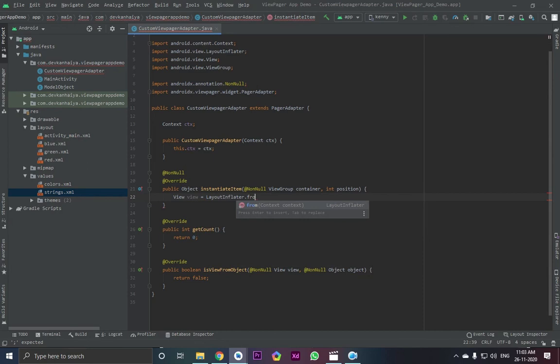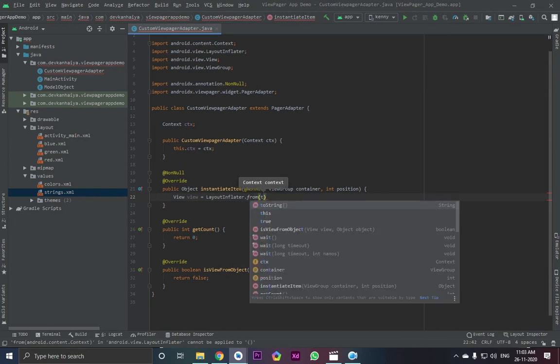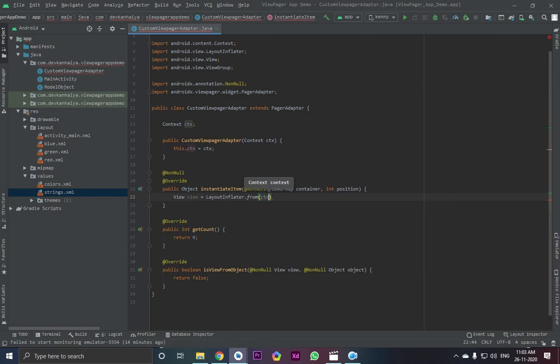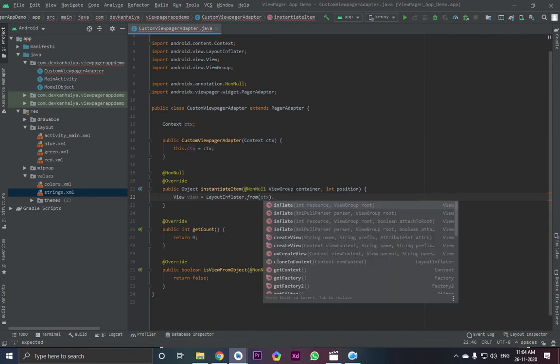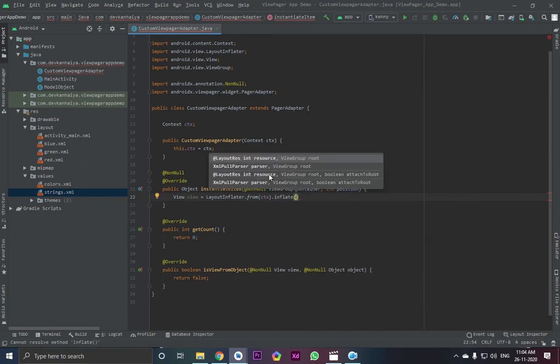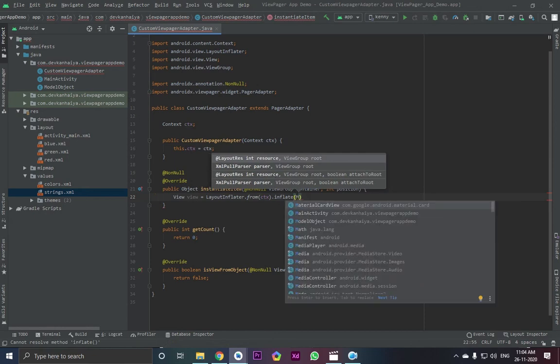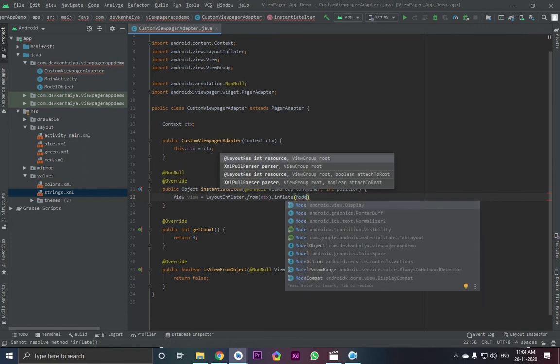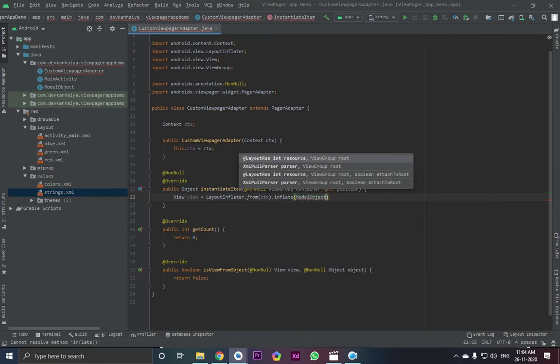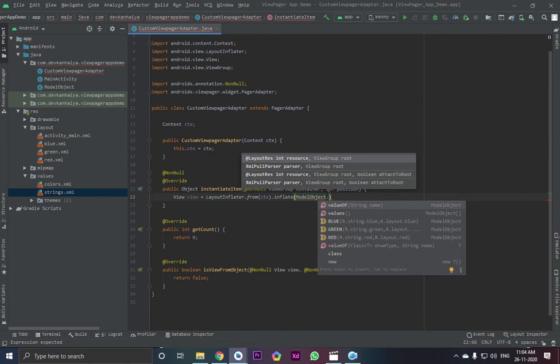So let's get layout inflator from context. So context, then dot inflate, we are going to inflate it into our view. That would be model view. So let's see, this is our model object. Let's create model, let's see model object dot values.